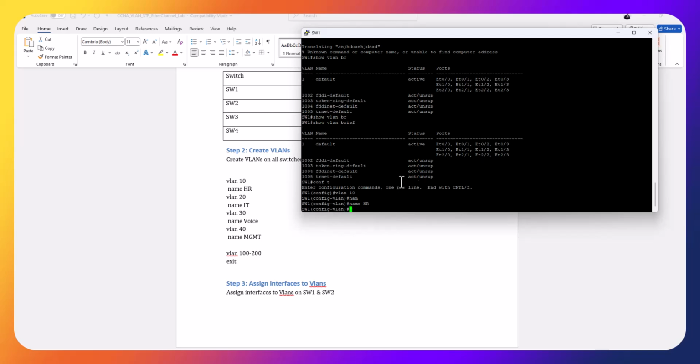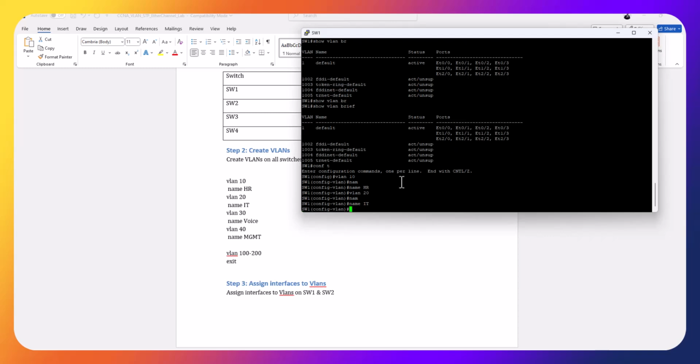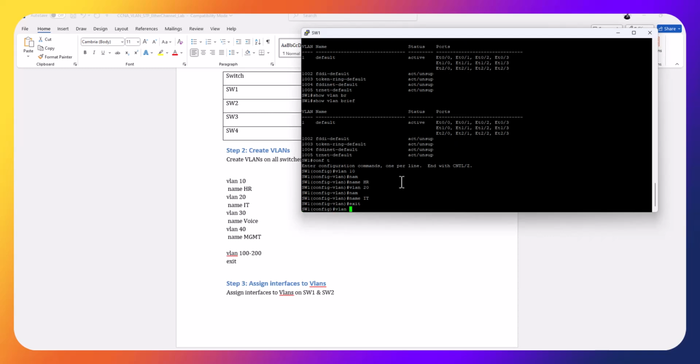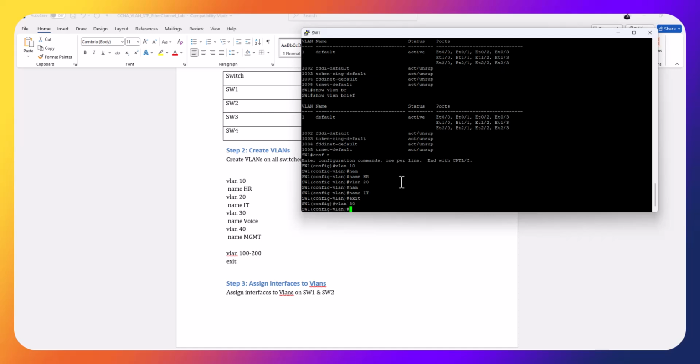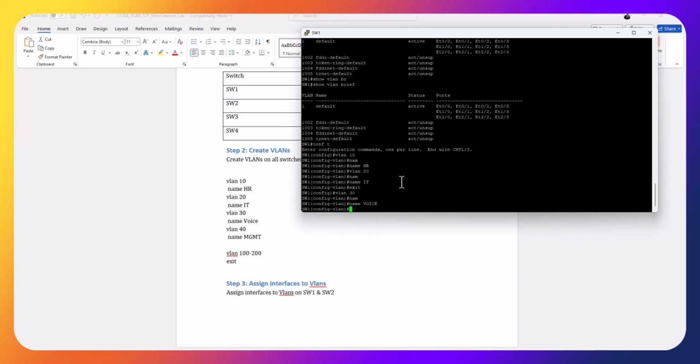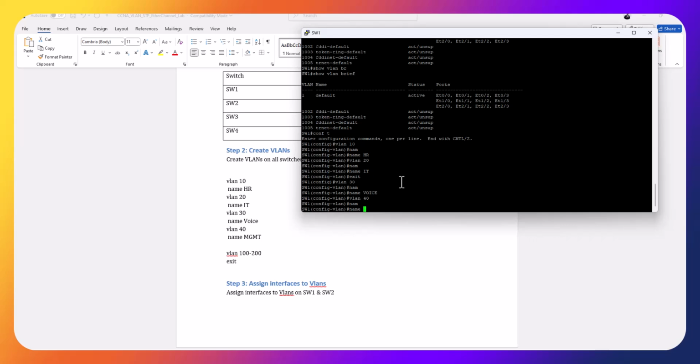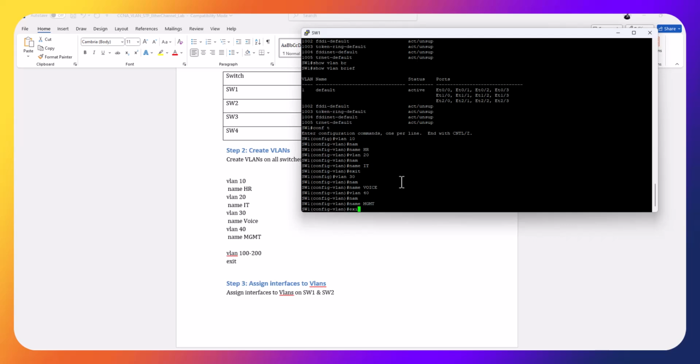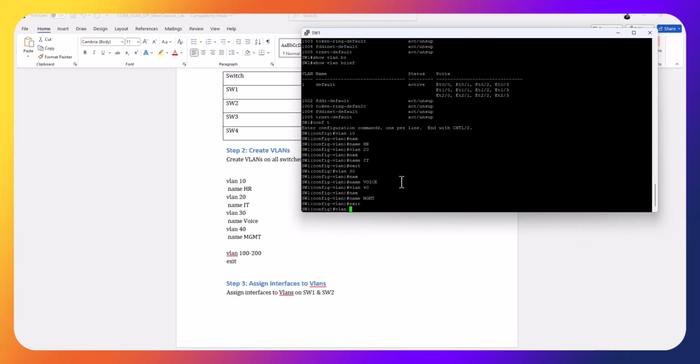So VLAN 10 HR. Either you can do it like this, VLAN 20 name IT, or you can exit and then do VLAN. Of course, for me, I will do it while I am there. Here I have the voice VLAN, and then VLAN 40, which is for the management. Then I have my VLAN 100 till 200.